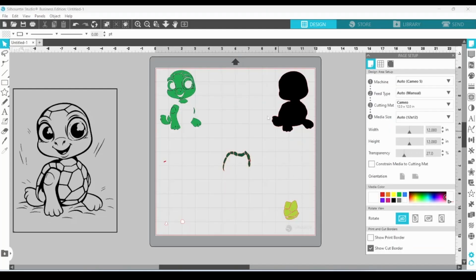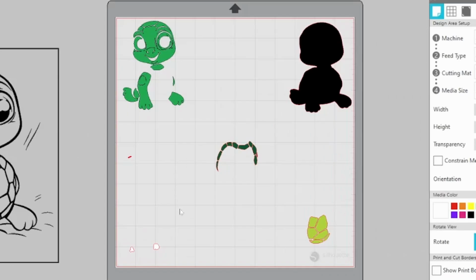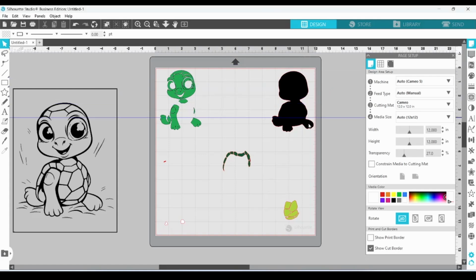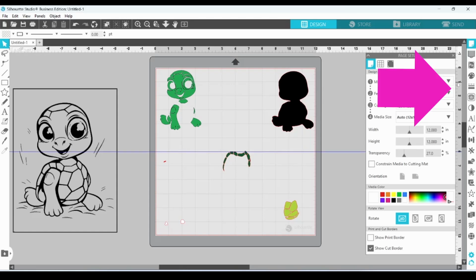Now I have scaled this little guy down and I've separated all of the pieces, but I want to place the bits and pieces in a way on the design mat that makes it easier to set up my cutting mat. I am going to run all of these pieces through on the same mat. I'm going to grab a guide from the top and bring it down so that it's at the 6-inch mark. And I'm going to bring a guide from the side and also put that at the 6-inch mark.